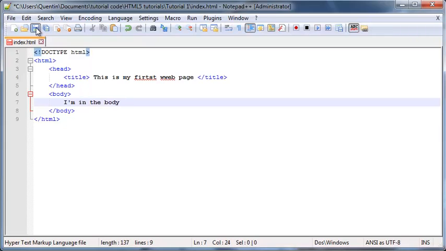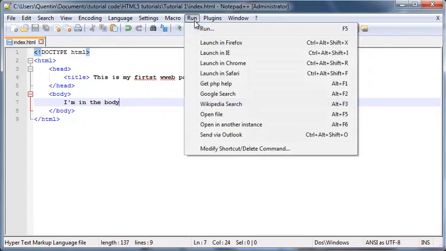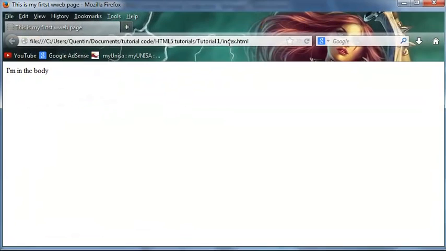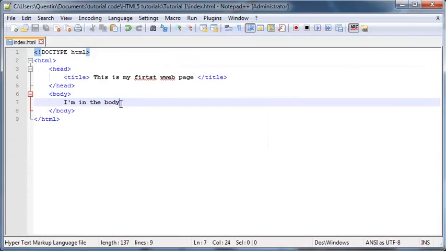Okay, and if we save this now and we run this in Firefox, what we've done is we've just created our first web page. And as you can see, I'm in the body is displayed in the part of the website that the user is going to be looking at. And then our title is actually up here in the tab for Firefox. And it says, this is my first web page, because of all my typos. So that's pretty much how all of that works.